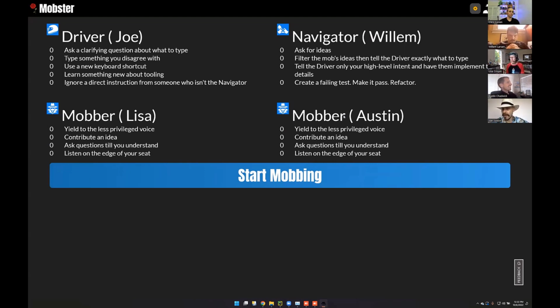Yeah, so as the driver, I'll be the only person typing unless I ask for intervention or my computer locks up. So I'll be asking a clarifying question about what to type because I'll be primarily or exclusively typing during the session I'm driver. I should type something I disagree with. I mean, I can have my own ideas, but primarily I'm responding to the navigator. I should use a new keyboard shortcut or whatever tooling I'm using, learn to better use my tooling. And that takes us to the next point, learn something new about the tooling we're in. And if the mobbers are getting too aggressive about directly telling me what to do, I should ignore a direct instruction from someone who isn't currently playing the navigator role.